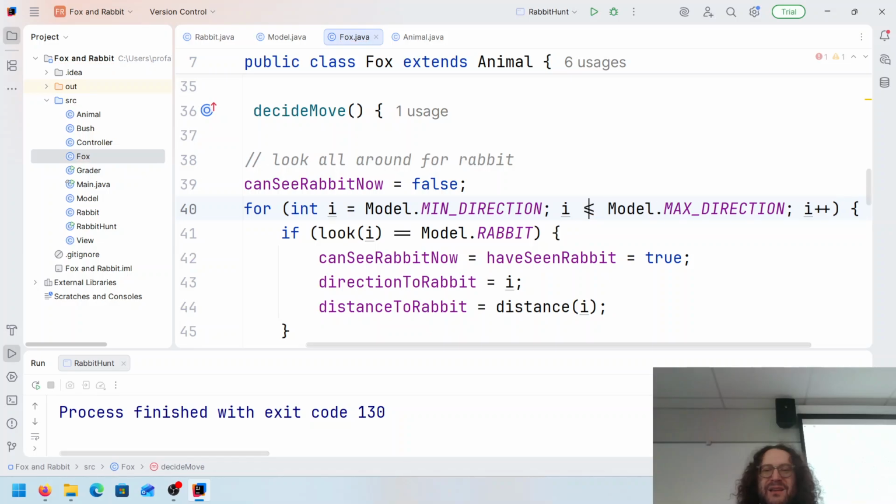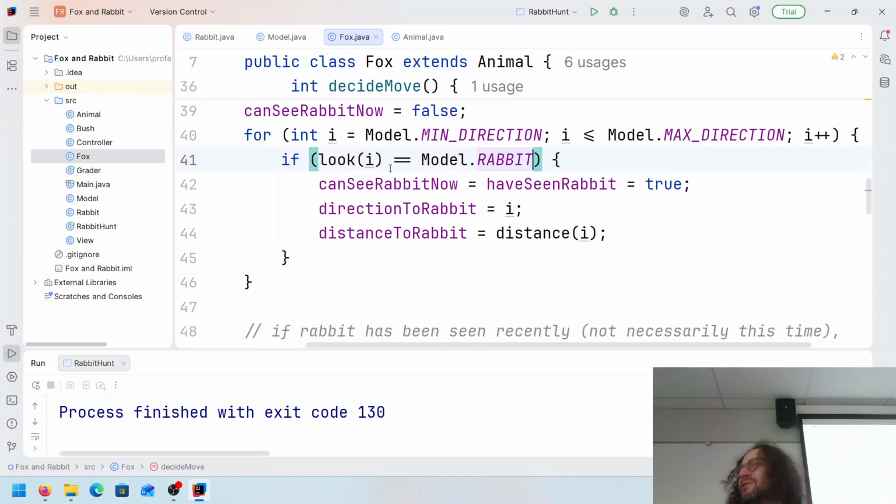All right. And then what it does is that we have this other line, which I say is important. If look I, that being the current direction, is equal to the rabbit, then that means I looked in that direction and I found the rabbit. I'm going to update to say I can see the rabbit now. I have, in fact, seen the rabbit at some point. I'm going to say the direction to the rabbit is this I, and the distance is this other function I have access to, which tells me how far the nearest thing is in that direction, be it a wall, a bush, or whatever.